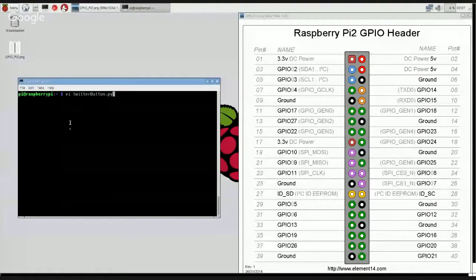I'm going to open a Python file called twitterbutton.py. And as always, when we're using the GPIO pins, we need to import the GPIO package. I'll also import time, as usual. We want to set up GPIO pin 26. Oh, first we need to set the Raspberry Pi to BCM numbering: GPIO.setmode, GPIO.BCM. And then we need to set pin 26 as an input.